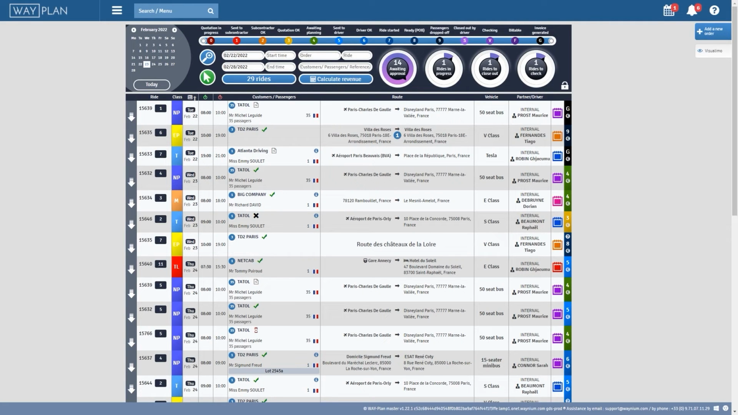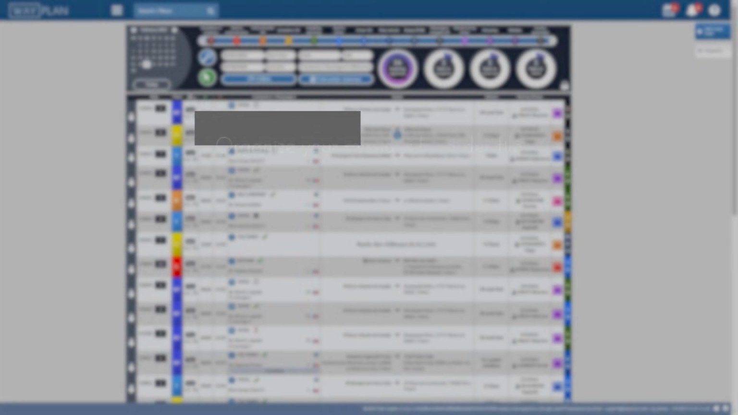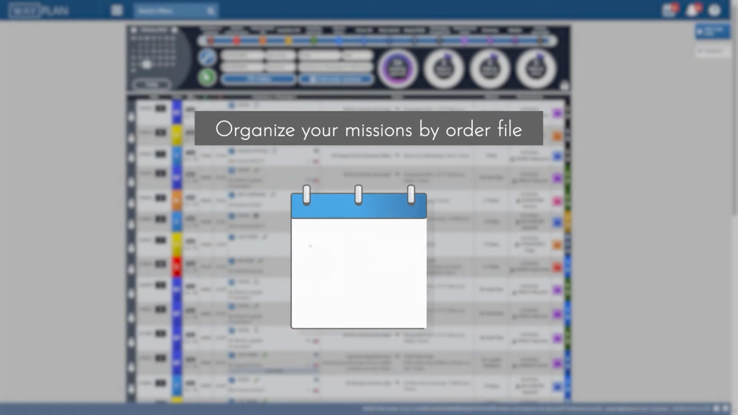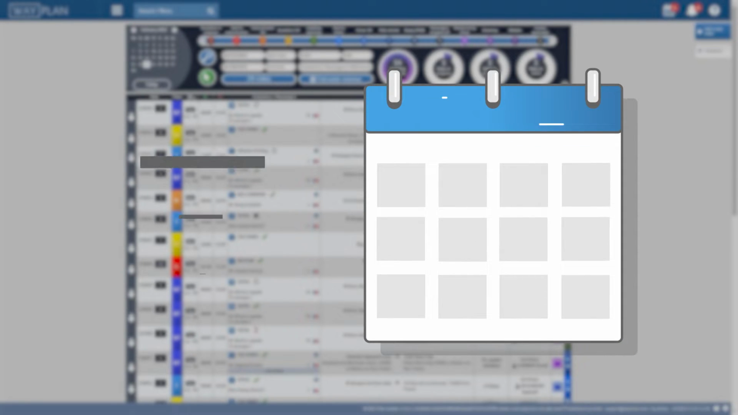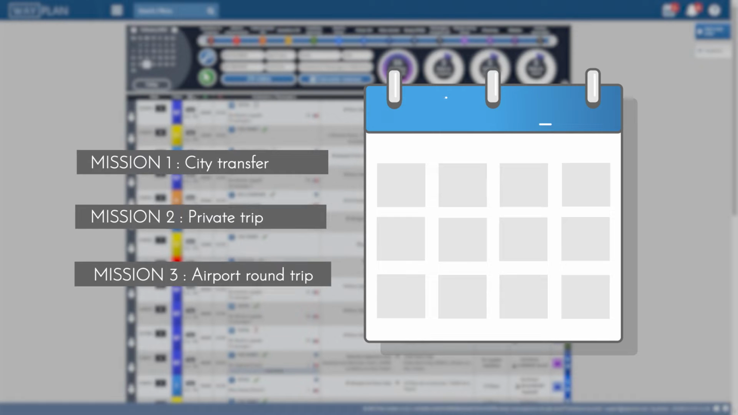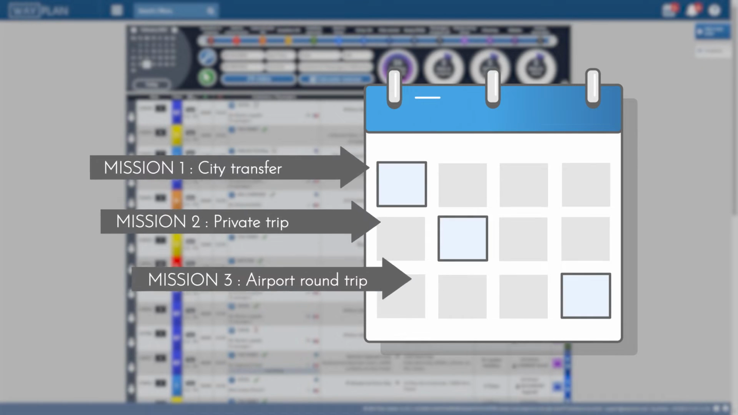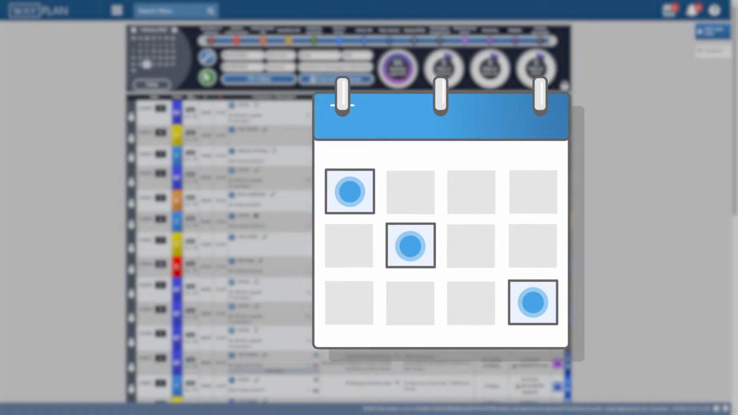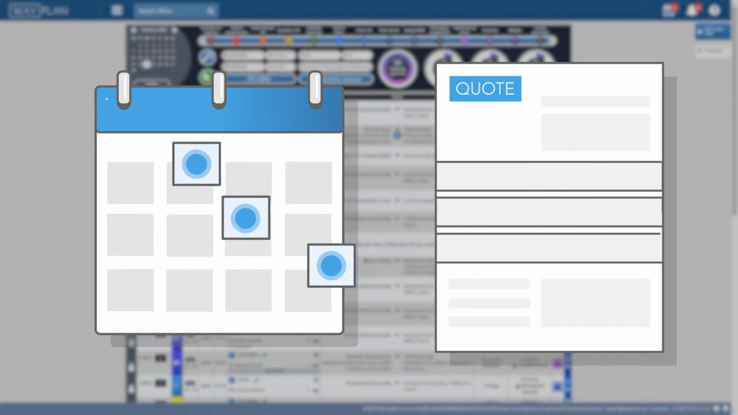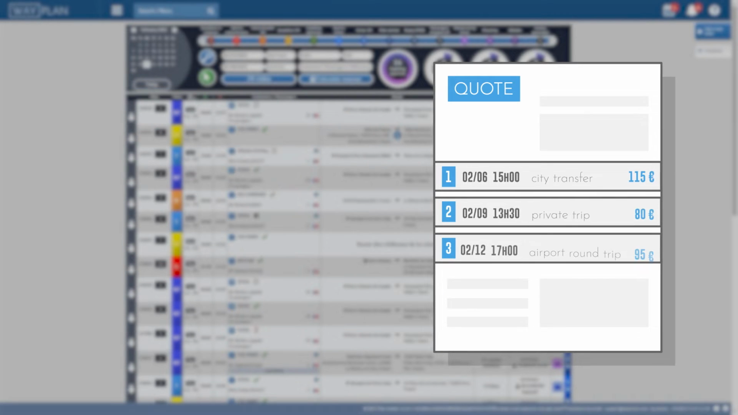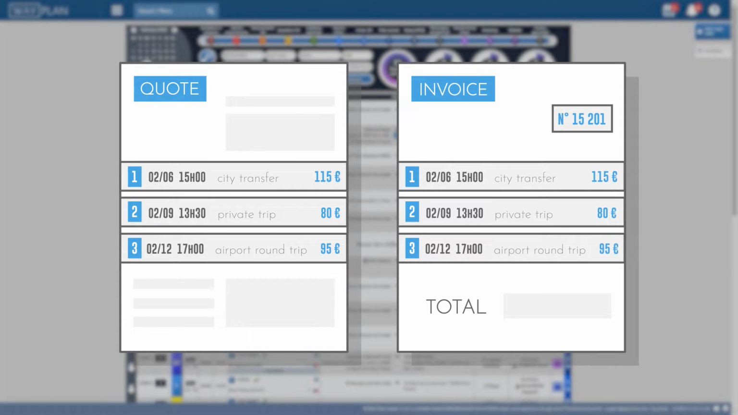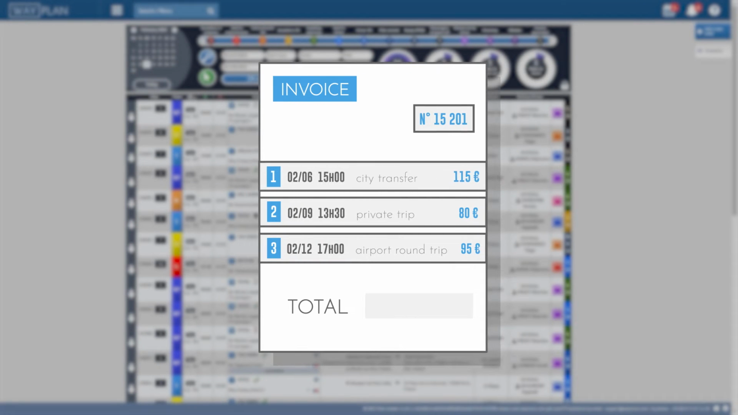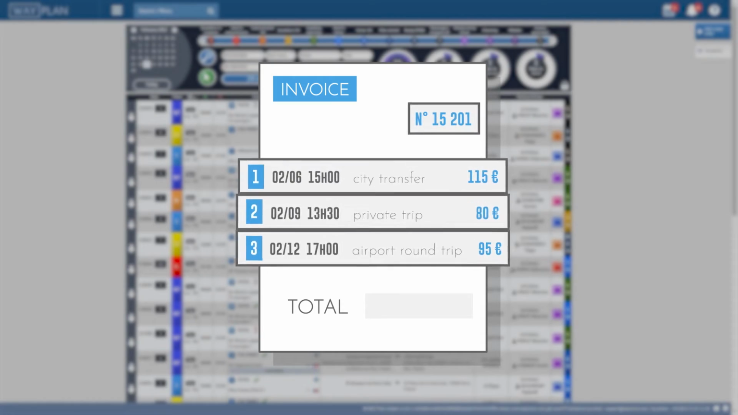Before creating your first order file, a small useful explanation to understand the organization of your jobs in Wayplan. When your client requires your services, he may need one or more jobs spread over one or several days. For this, all the jobs will be valued in the same order file, which will generate when you decide the quotation and the invoice grouping all the desired services. The file allows you to organize one or more jobs freely, according to your needs.